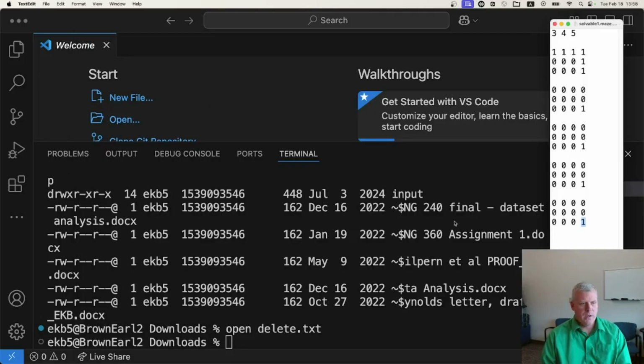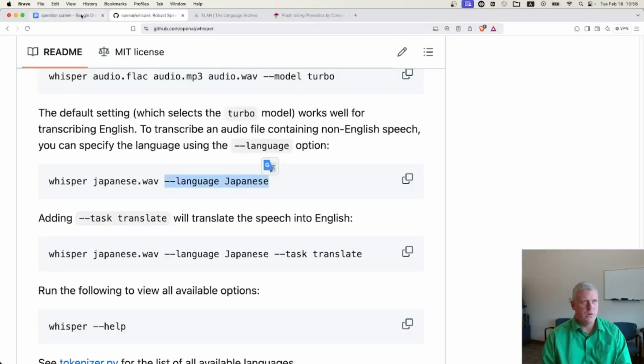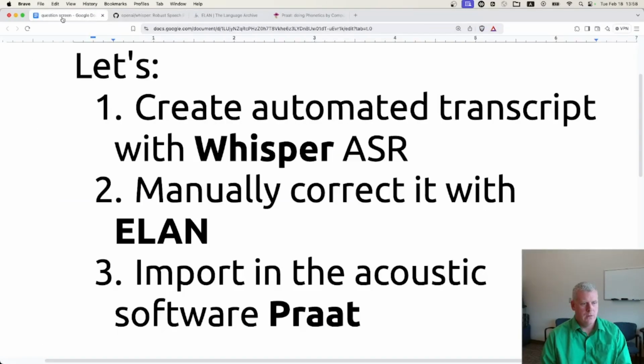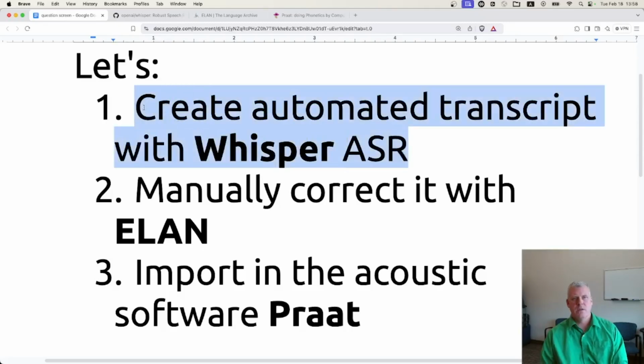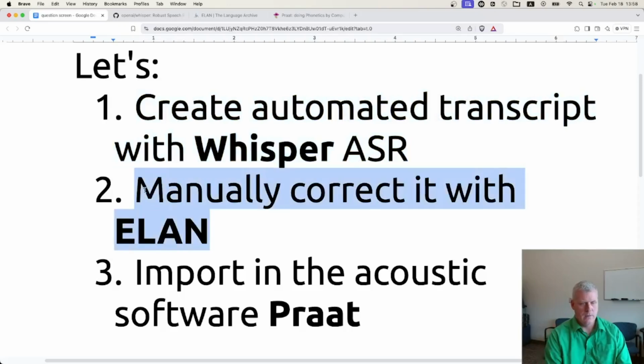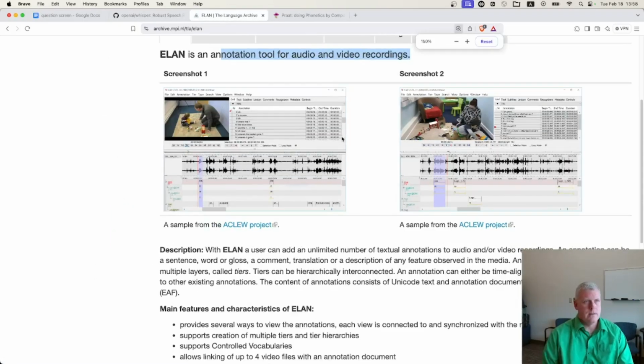And now we're going to jump back over to our little guide here. So we've done that. We just created an automated transcript with Whisper ASR. Now we're going to manually correct it within ELAN. So let's look at ELAN real quick. Let's look at their website. Here it is. Let's zoom out a bit.